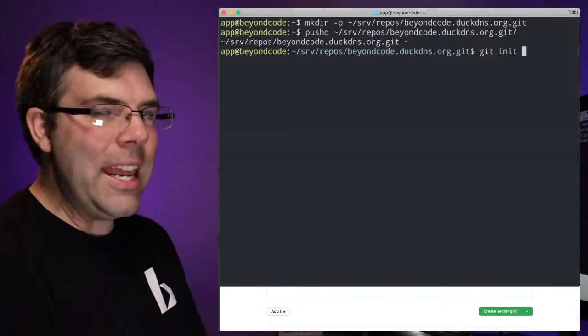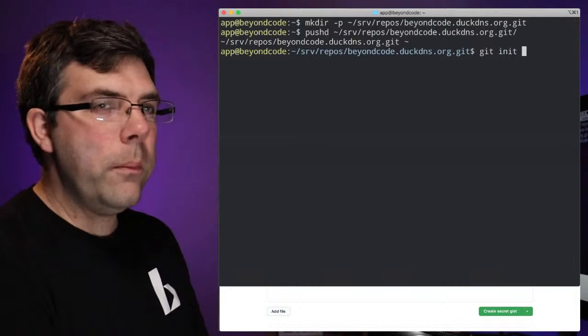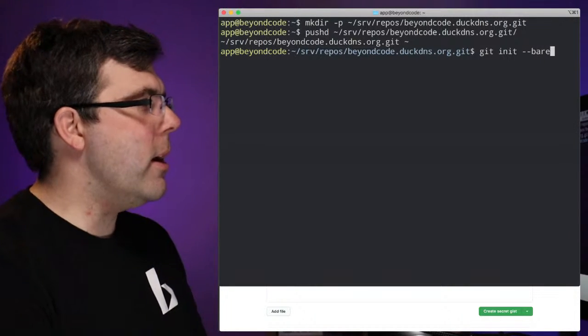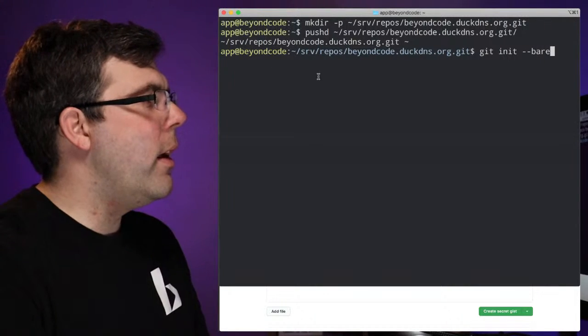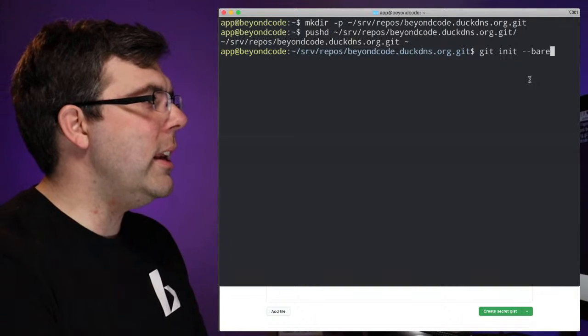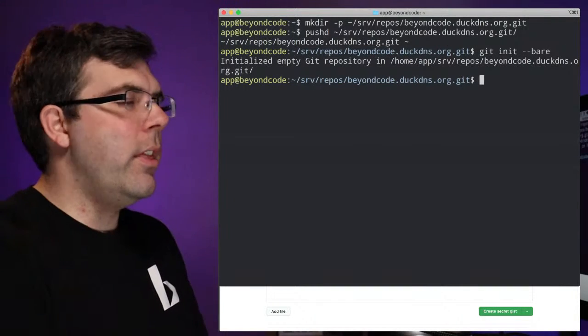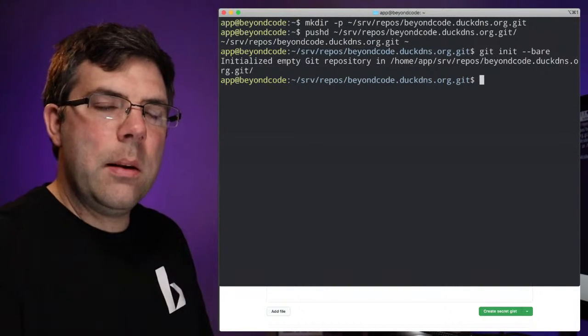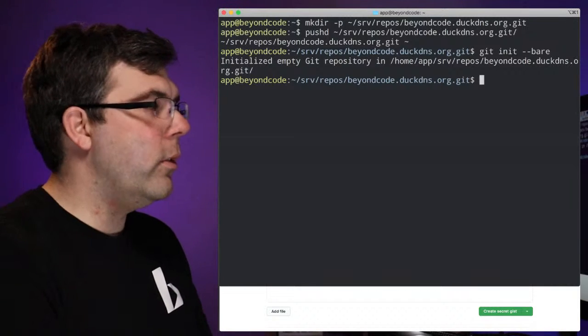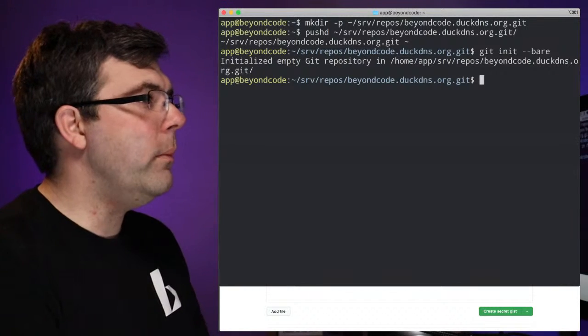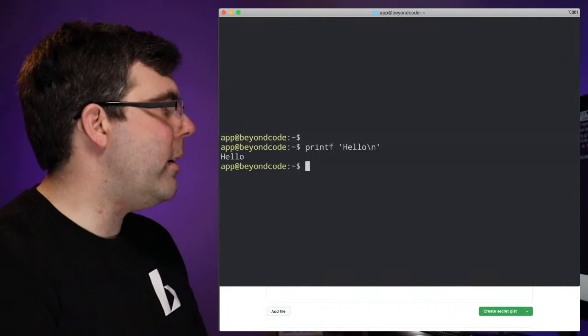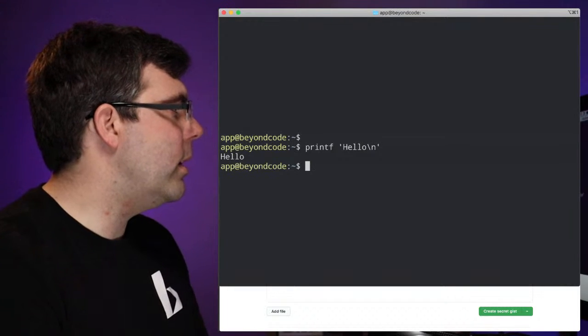So we're going to do git init just like we did before, but we're going to do --bare. So I'm inside of that directory on our server. I'm doing git init --bare, and this just created an initial empty database. And that, for right now, is all that we need to do on the server. So I am actually going to log out of the server. Let me clear my screen here again.